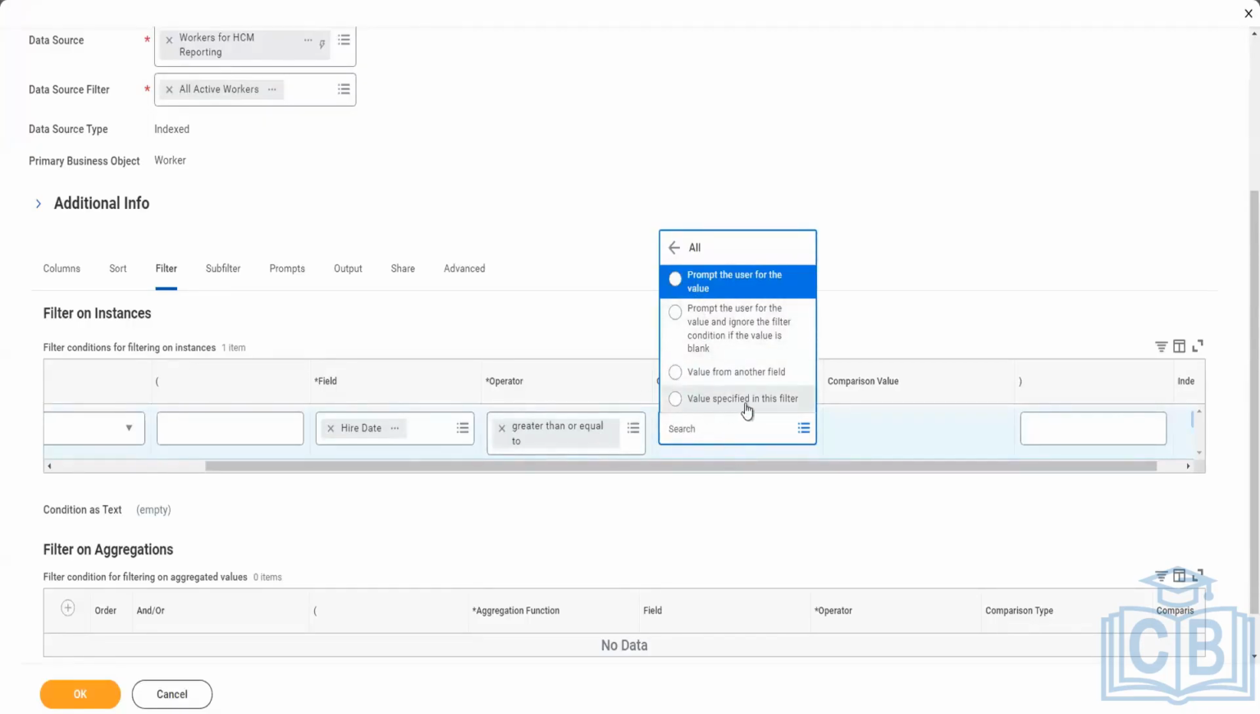The one option is value specified in this filter. If I select this comparison type, you will get one option to enter a date. That means you enter a date, and this report will filter all the workers who have been hired after that particular date. You can hard code a value, but that is something you will be able to do using value specified in this filter. There you need to hard code values. The second option you have is value from another field.